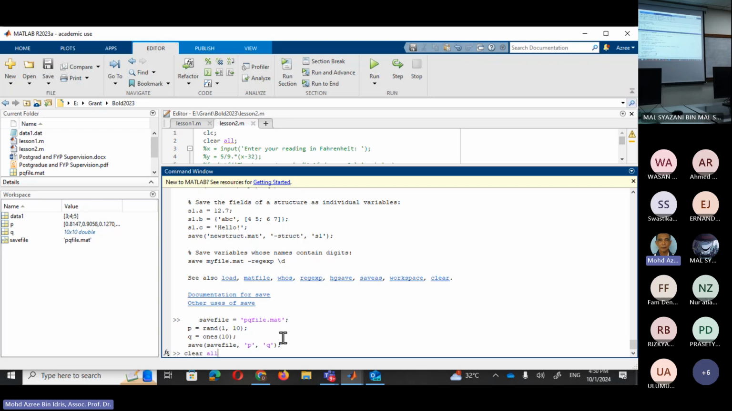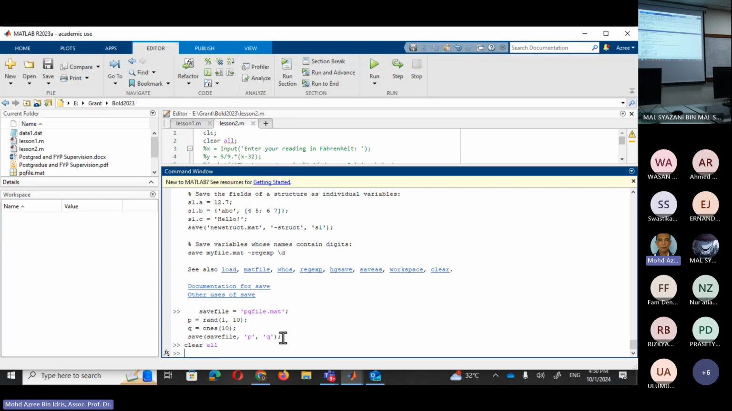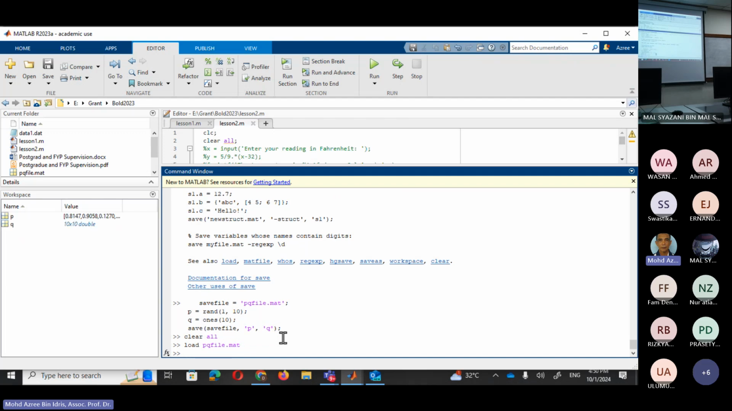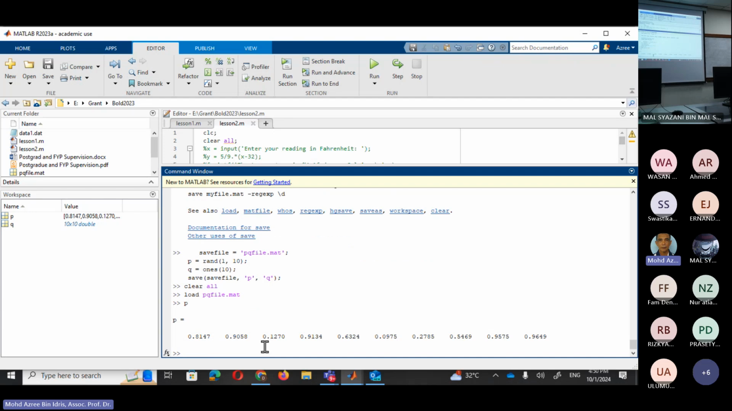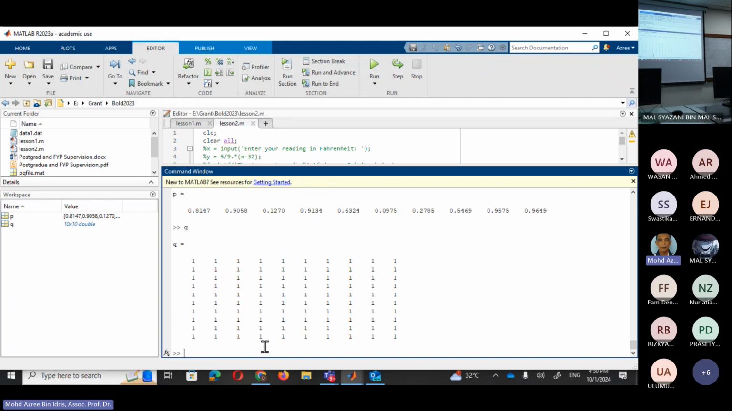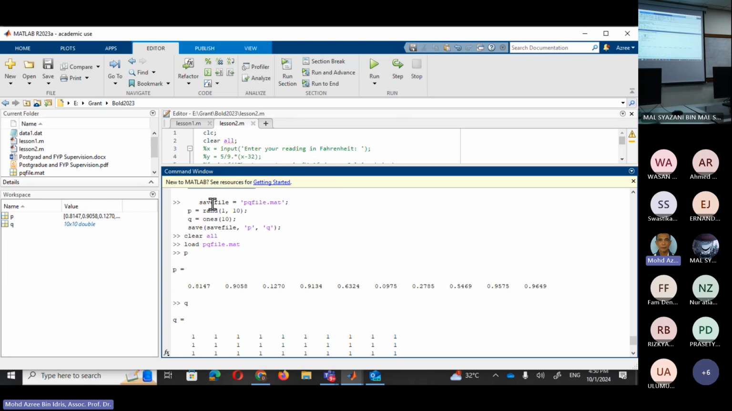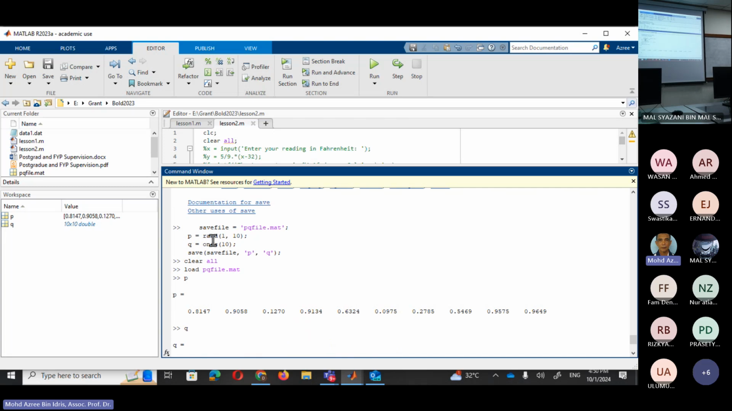Okay, you put clear all and then load PQ file. Then the variables will be displayed, will be loaded. That's P, that's P, that is Q. So that is how you're going to use the save command.